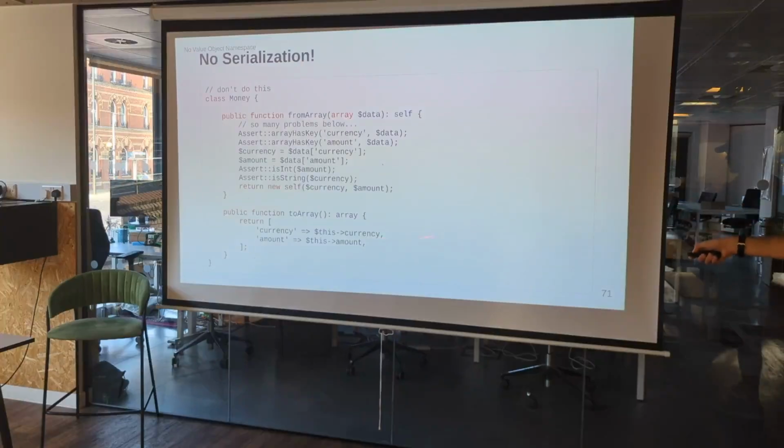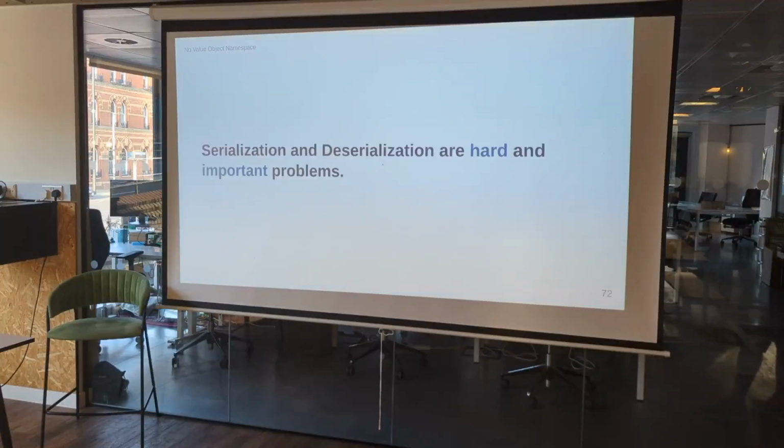And of course, if we're doing serialization, which is what we're doing, toArray should be consumable by fromArray. Right? These two things should be kind of interchangeable. They should feed back into each other. And you've got to ensure that guarantee as well. So it's a long way of saying just don't do this. Just use a serialization library, right?